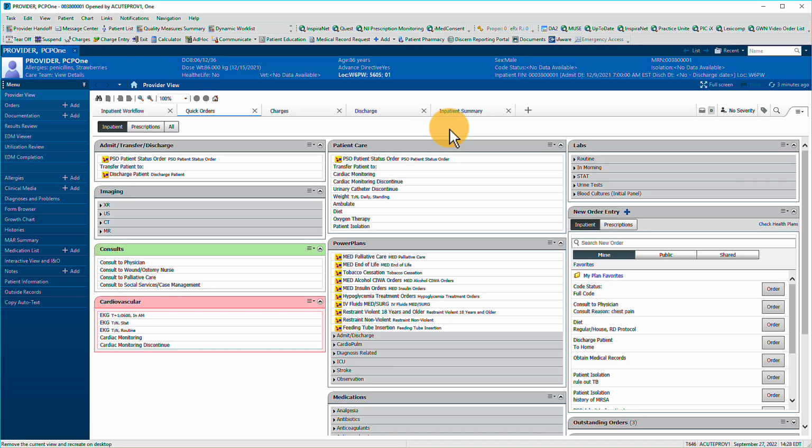Shown here is the default configuration of the Quick Orders MPage for Hospitalist. This page includes many of the most common orders you'll place, organized into folders and subfolders by category, diagnosis, or patient disposition. Click to expand a subfolder and view orders within.